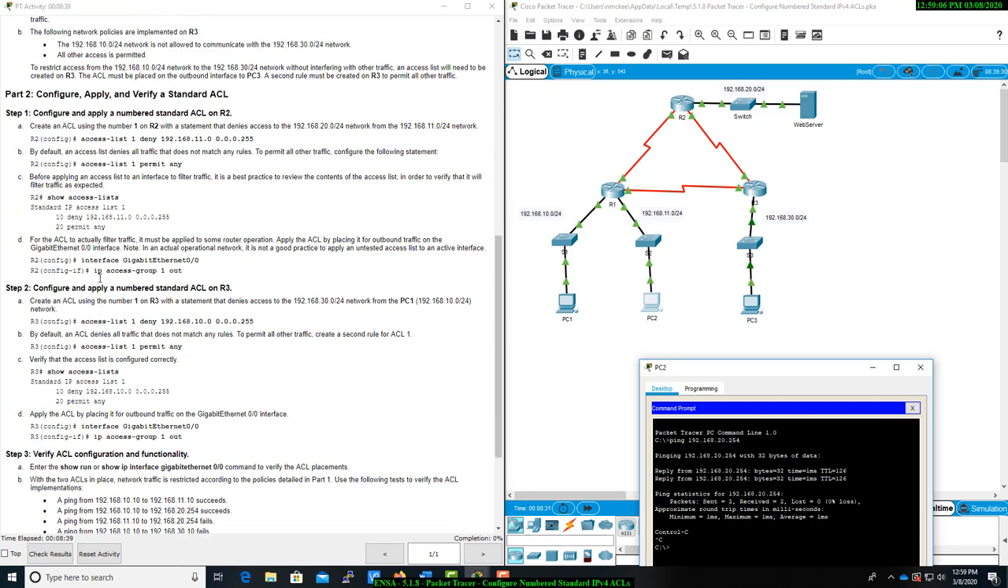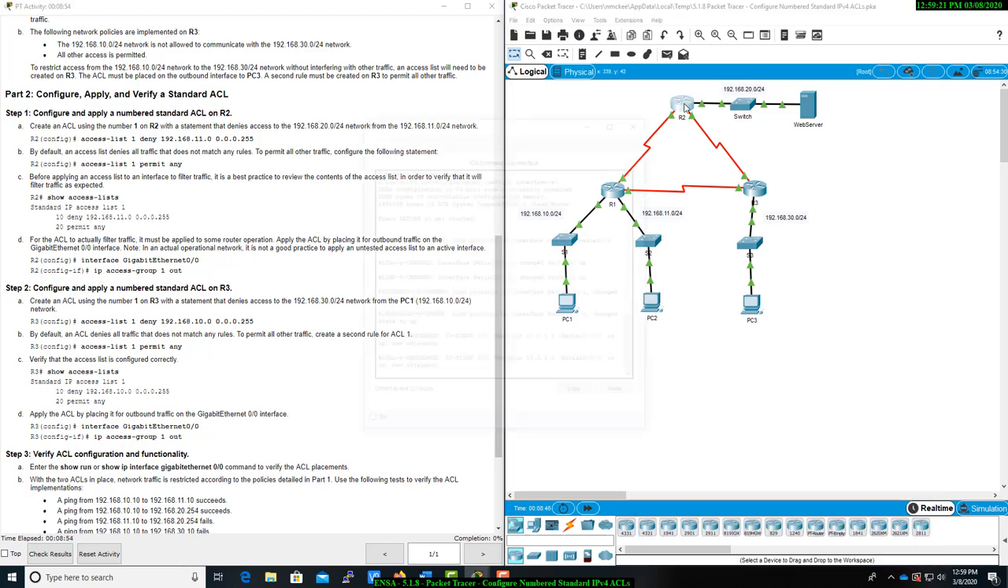Configure, apply, and verify a standard ACL. Configure and apply a numbered ACL on R2. Create an ACL using the number 1 on R2 with a statement that denies access to the 20.0 network from the 11.0 network. So let's do R2.